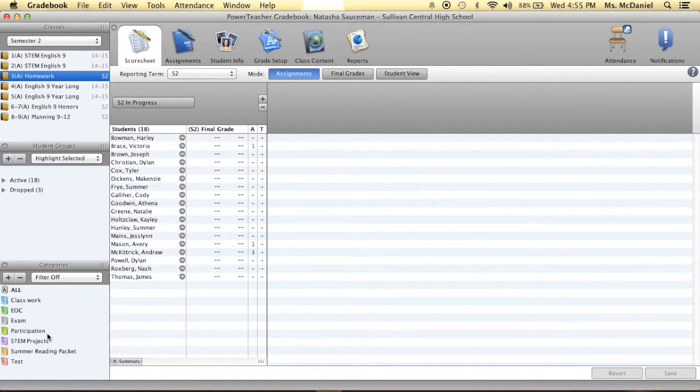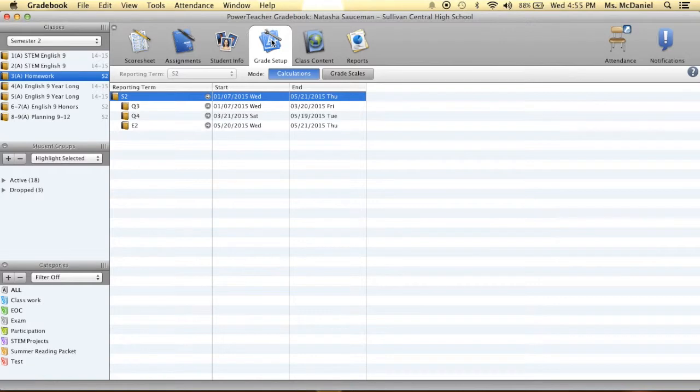Now that our categories are set, we can go ahead and set up our grades as a whole. If you go to the top and click on the Grade Setup tab, you will see all of the different reporting terms within that semester. Now this screen is what you will see if you have a semester-long class. If you have a year-long class, it's going to look a little different.